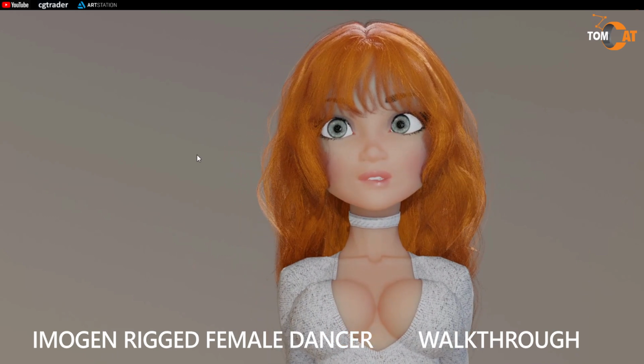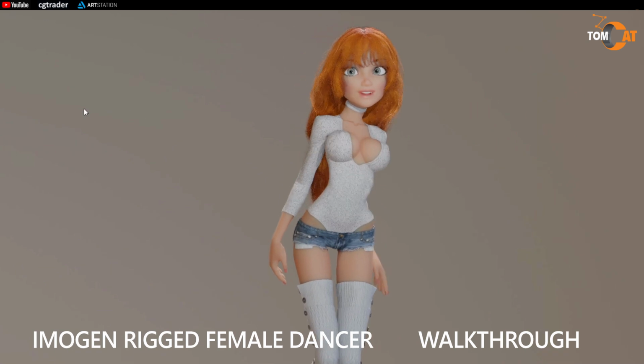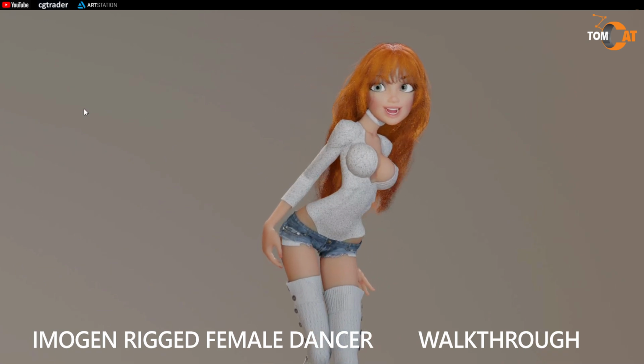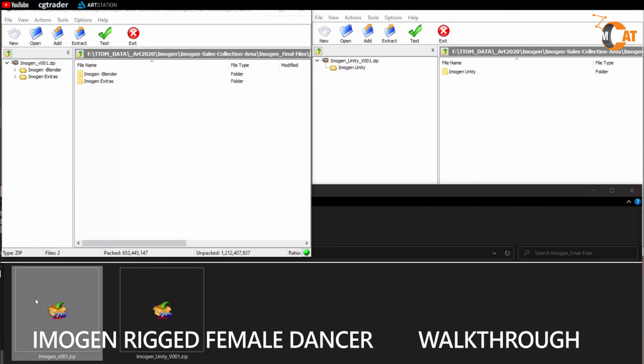This will be a walkthrough of Imogen, a rigged female dancer for Blender and Unity. These are the two zip files that come with your purchase. Inside the Imogen zip file, there are two folders. There's a Blender and an Extras folder.